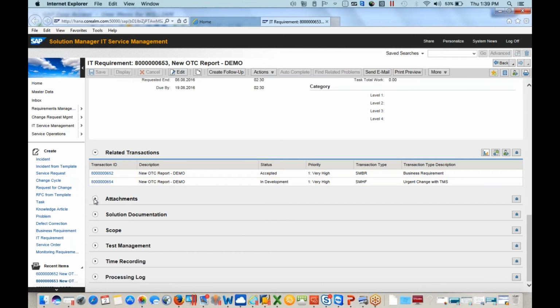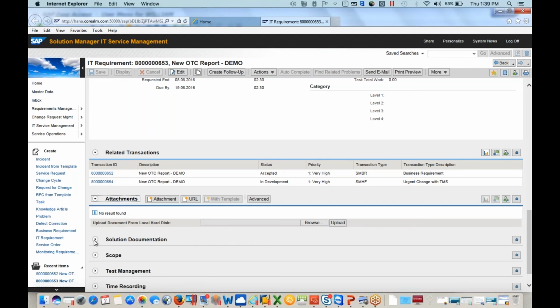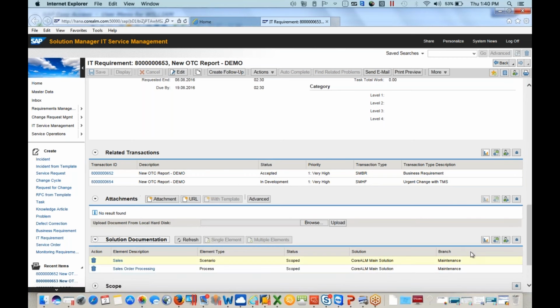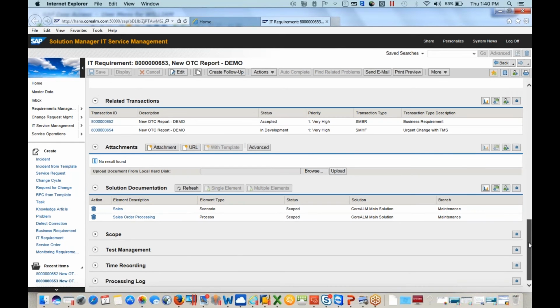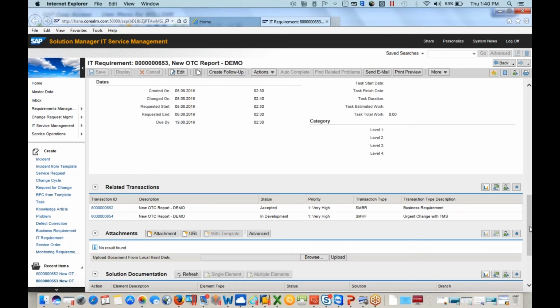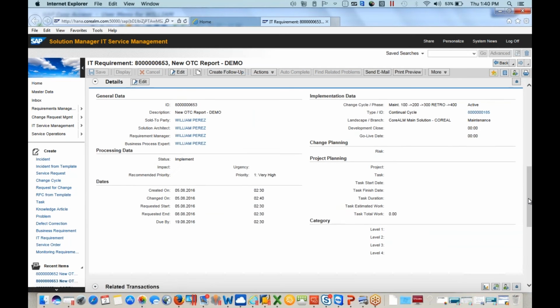I see, oh, you guys haven't attached anything, or this is the solution documentation with regard to this requirement, okay? And there's a lot of other information here. If I want to check the logs again to see if someone else has worked on it, if it has been rejected, or how long it's been in a certain status since the creation of this document. So this is my IT requirement document.